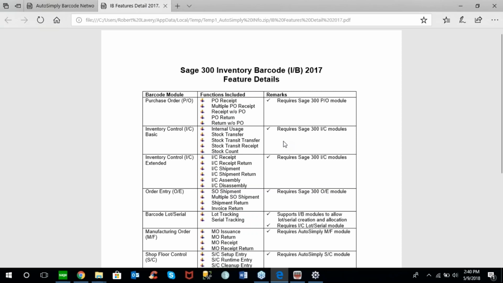But coming back quickly to this breakdown, these are all the different modules that we have within the AutoSimply barcode. And you can see if I want to use the barcode for inventory control, then I would require, of course, the inventory control module within Sage 300. So every barcode module will require the corresponding Sage 300 module in the back office, so that as we connect and conduct activities on the barcode system, we'll be able to update the associated module within Sage 300.